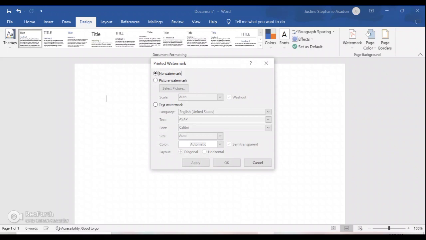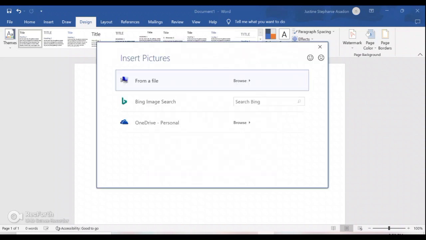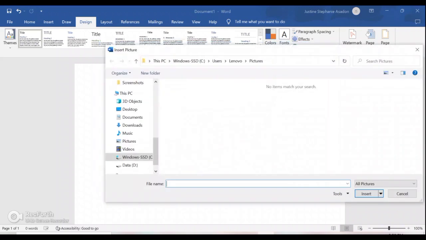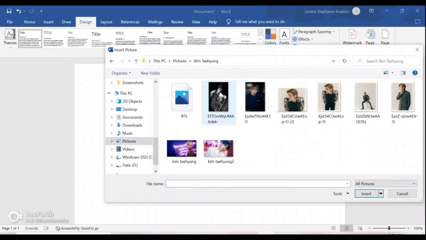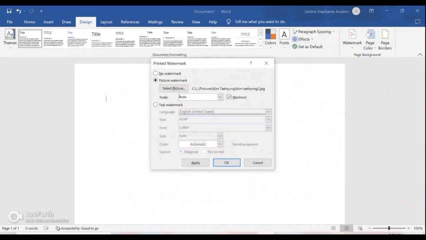And here you will see watermark options, and don't worry, this will help you put an image in your background. Now all we have to do is select Picture Watermark and then select your picture. You can insert a picture from your file. Once you're done, just click Insert. And now you will be able to see these options.